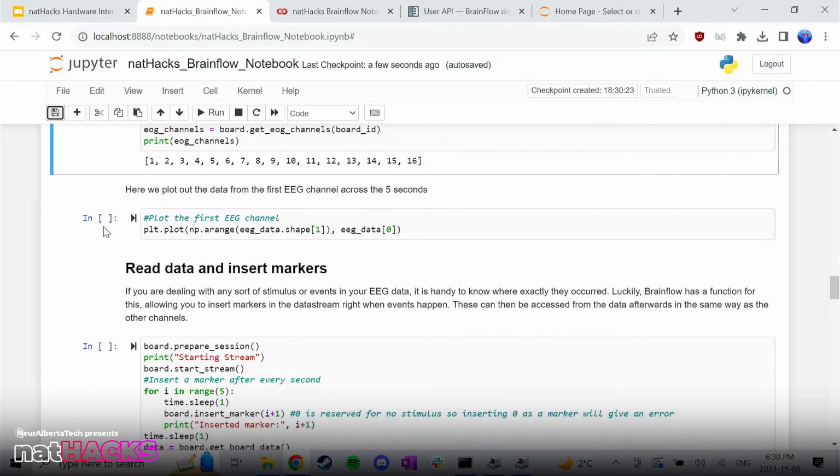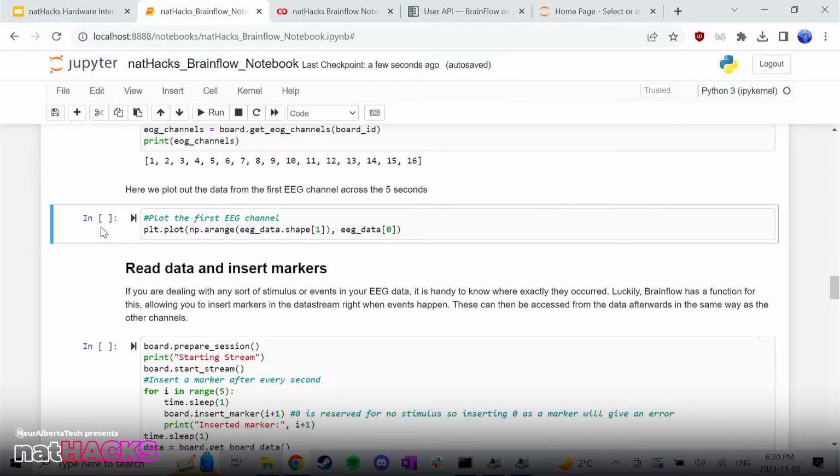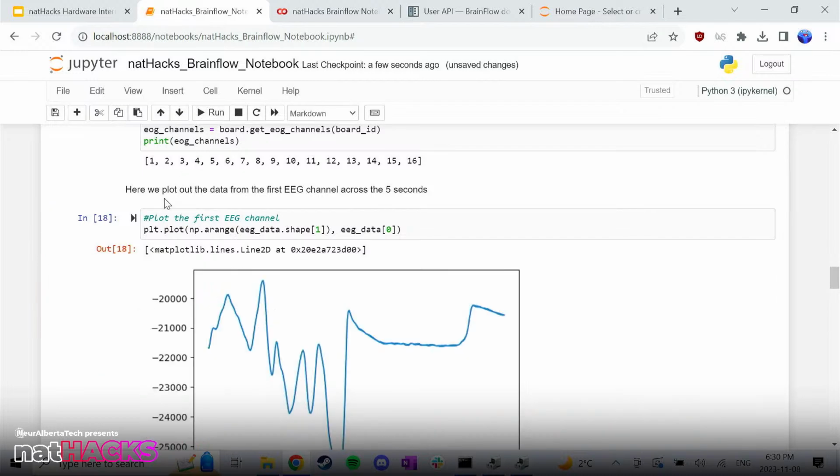And then right here, we're just going to plot out the data from the first EEG channel across the 5 seconds. So all the data just from one of these sensors. So I'll run that.